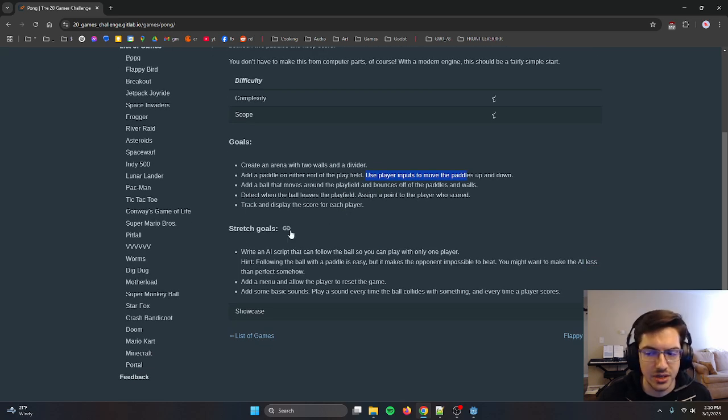And then you also have stretch goals. This is a really good thing to have in your projects, where you have the basic goals of these things that have to be in the game. And then you have these extra things where, well, this doesn't have to be in the game to play it, but it would be nice to have, right? So having an AI that you can play against rather than having to have two players, that would be nice, but maybe not required.